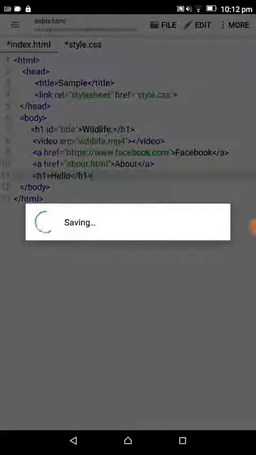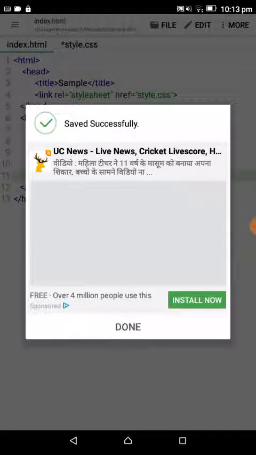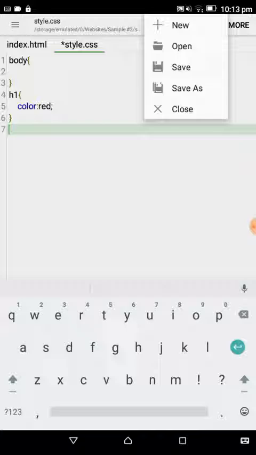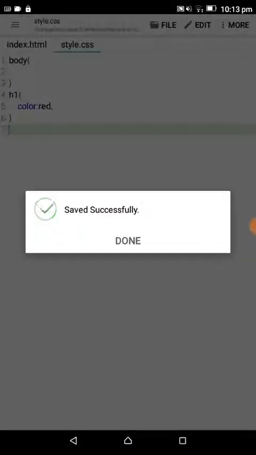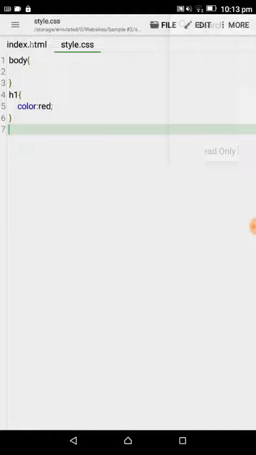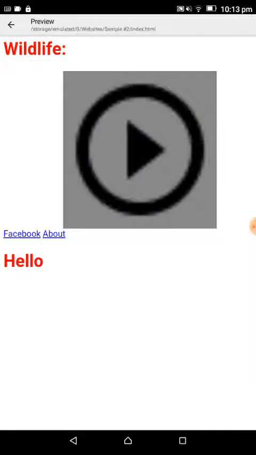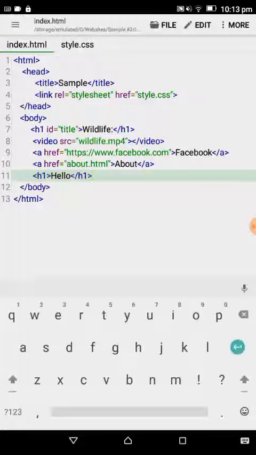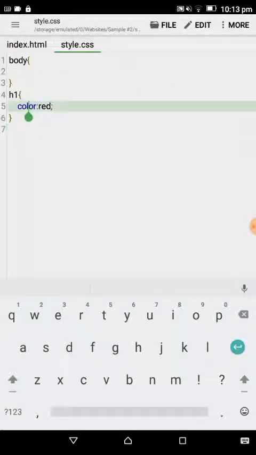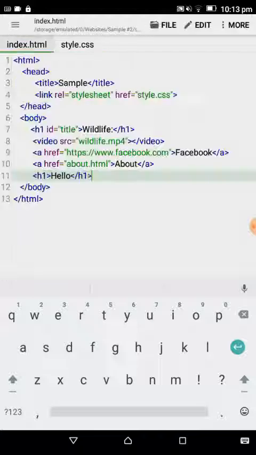Okay, we'll save both. Now let's preview it. You can see they both have been changed into red color. Now what I'm gonna do here, I want such that this is h1, this is h1.